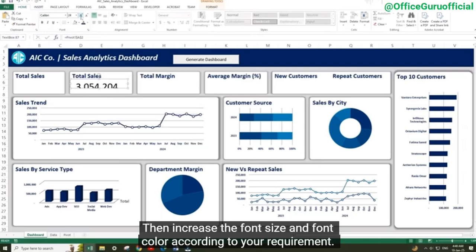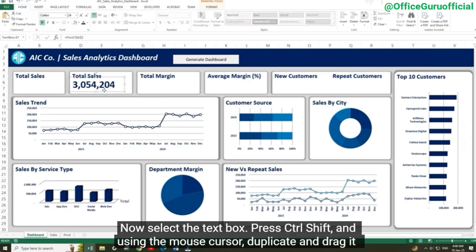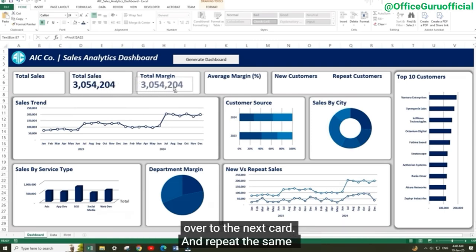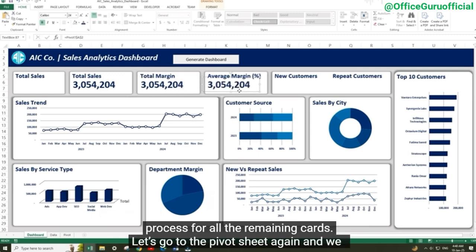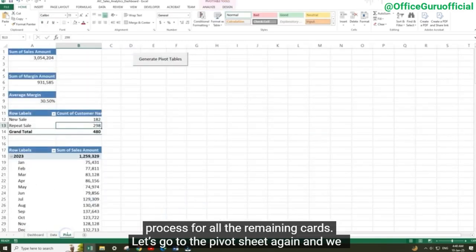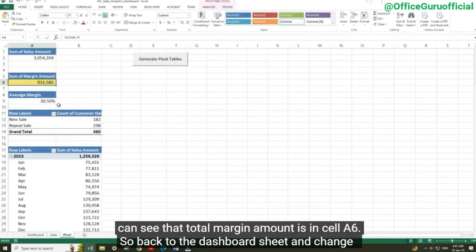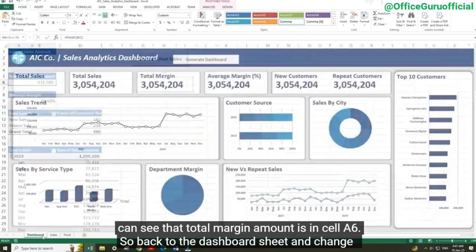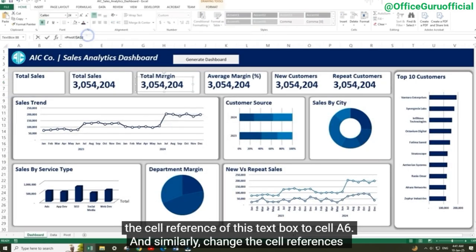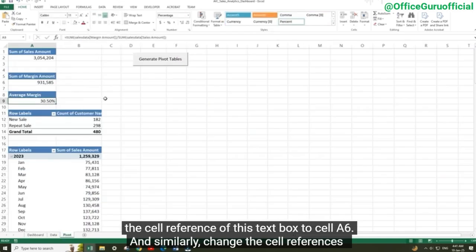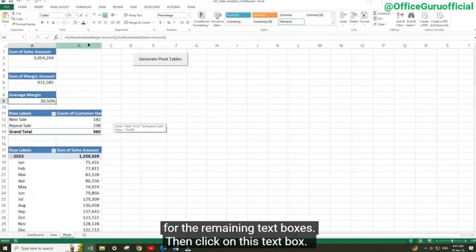Then increase the font size and font color according to your requirement. Now select the text box, press Ctrl Shift and using the mouse cursor, duplicate and drag it over to the next card. And repeat the same process for all the remaining cards. Let's go to the pivot sheet again and we can see that total margin amount is in cell A6. So back to the dashboard sheet and change the cell reference of this text box to cell A6. And similarly, change the cell references for the remaining text boxes.